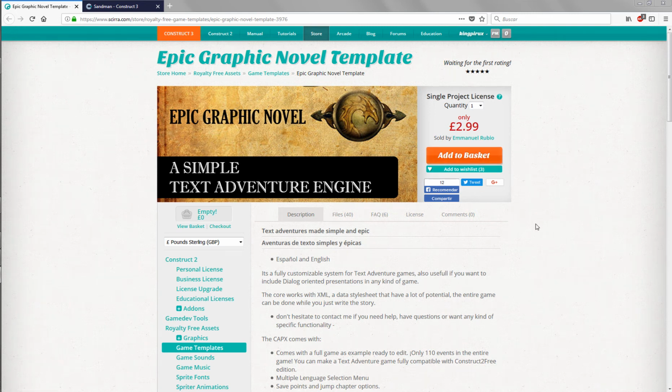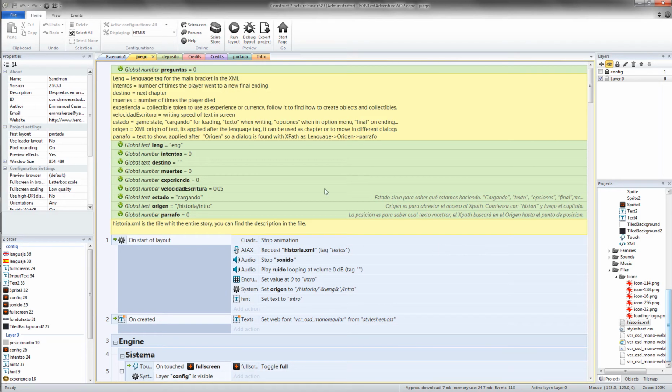I'm going to talk about this template I created. It's called Epic Graphic Novel. It's a simple text adventure engine. If you ever played any kind of text adventure, well, this will do exactly the same, but in Construct.